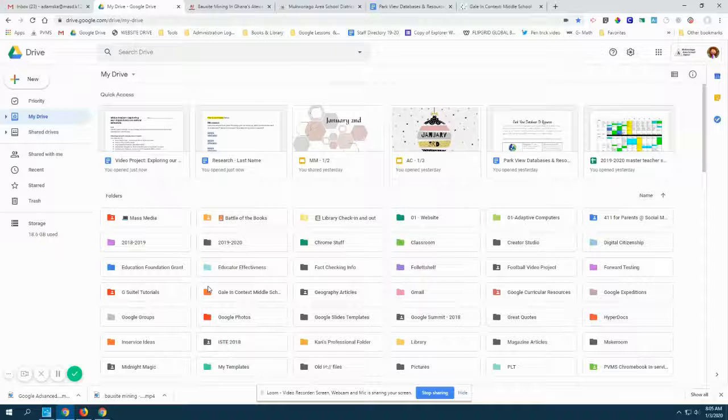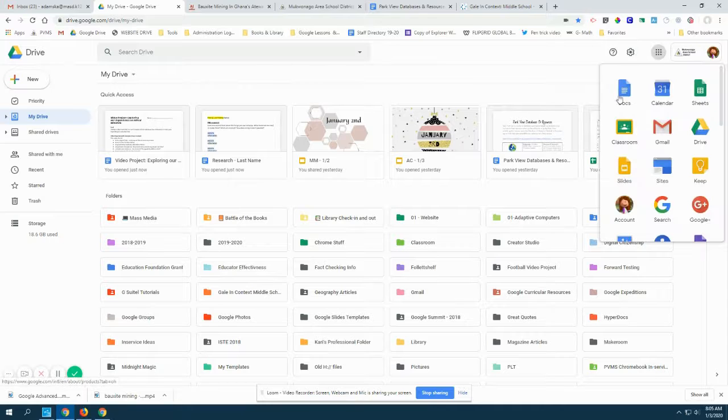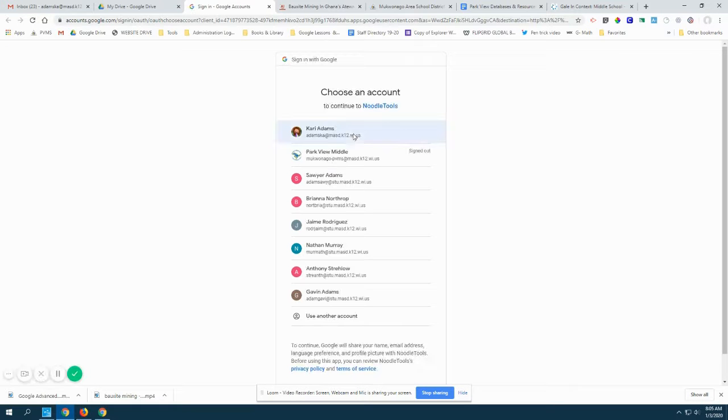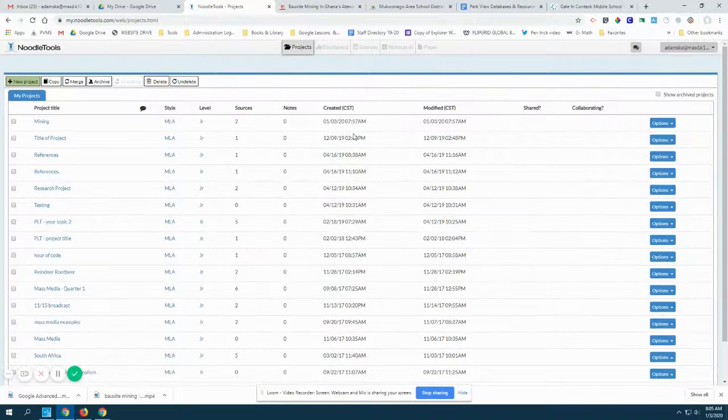Today we're going to go through some examples of how to do citations using Noodle Tools. The first thing is to actually sign into your Google Drive, go to the waffle, and scroll down and select Noodle Tools. When you get into Noodle Tools, you may find that there are already projects done and it signs you right in, like you're going to see come up for me. You can go ahead and get started.